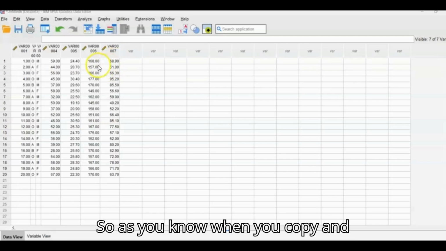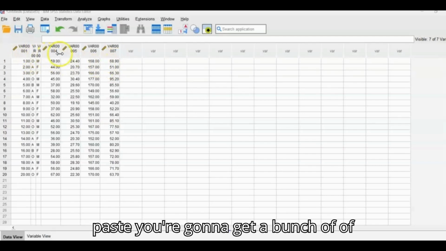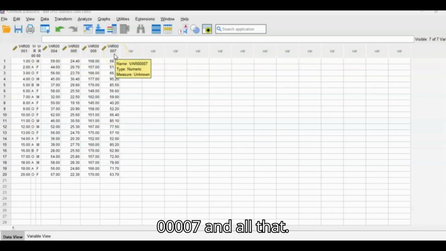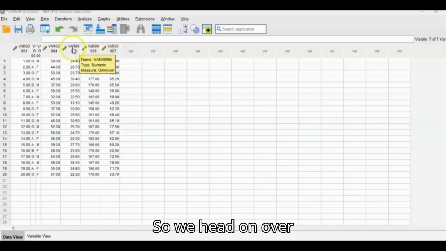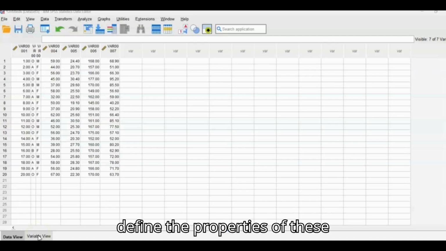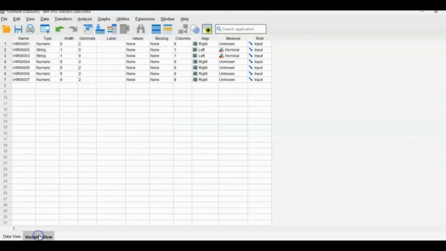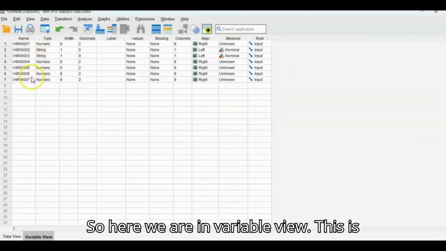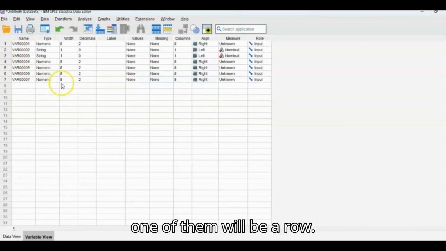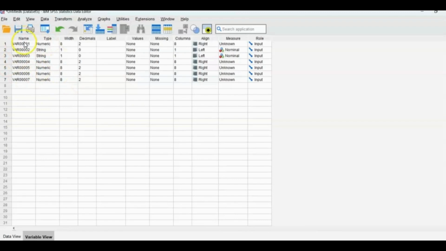So as you know, when you copy and paste, you're going to get a bunch of default variable names like VAR00007 and all that. So we head on over to variable view, where we're going to correct this and define the properties of these variables. So here we are in variable view. The 7 variables, each one of them will be a row.